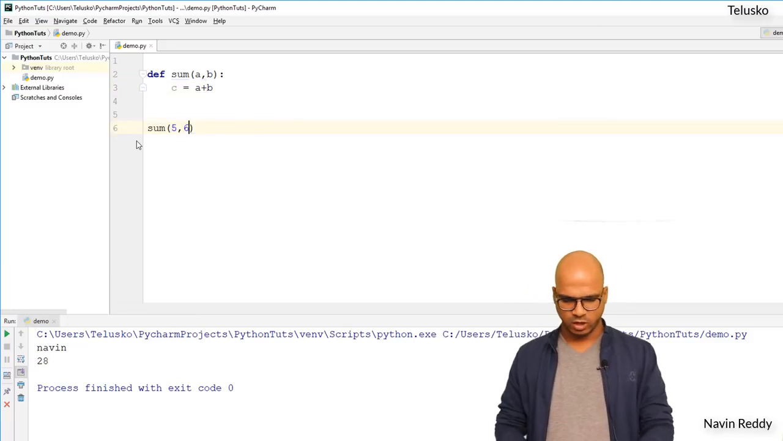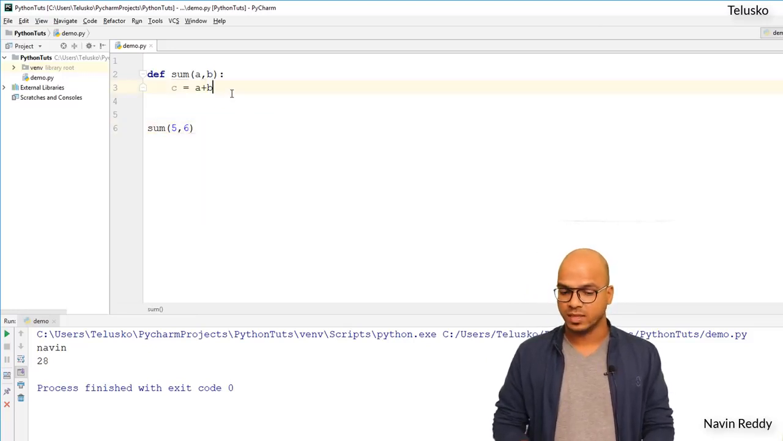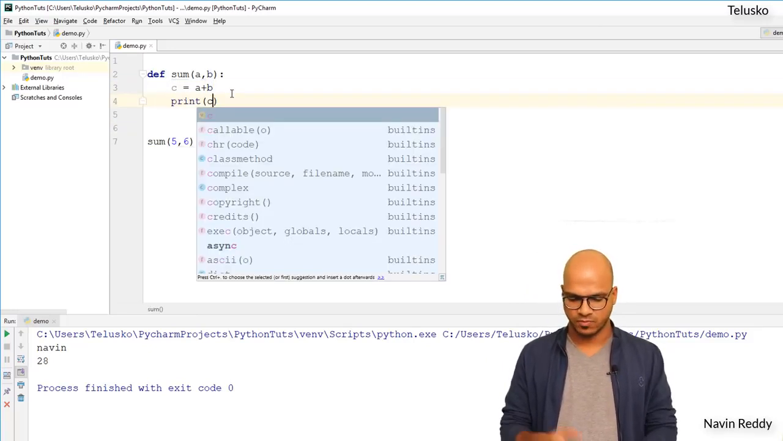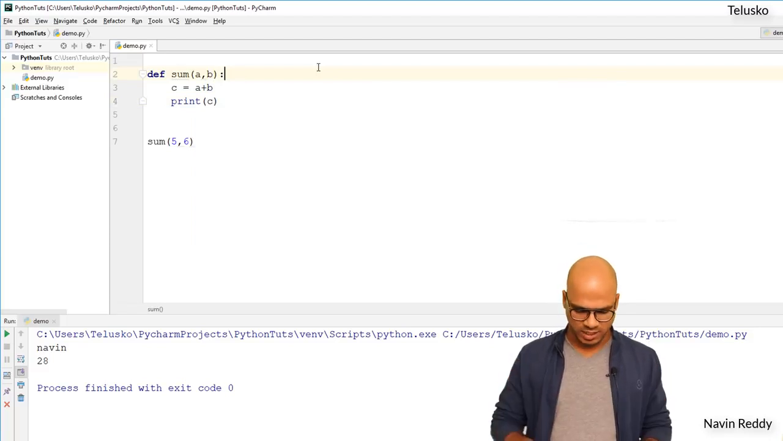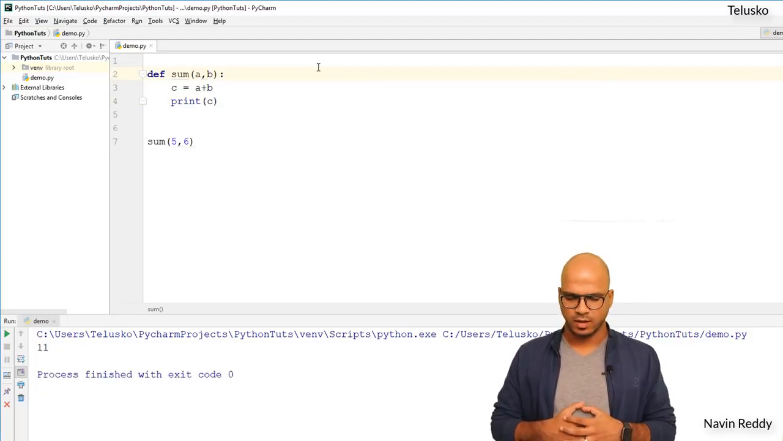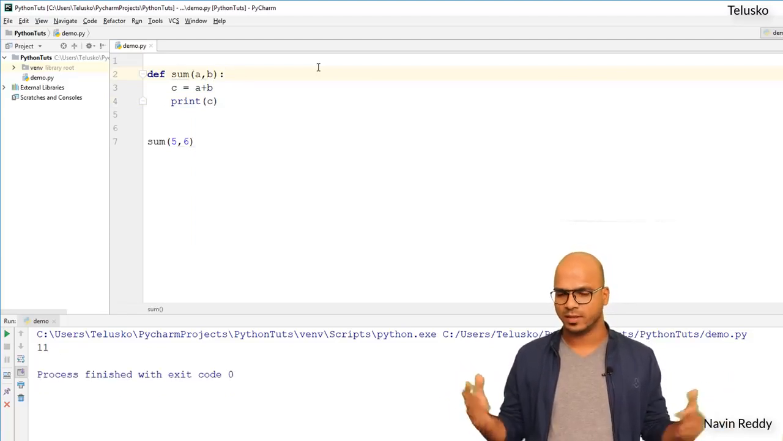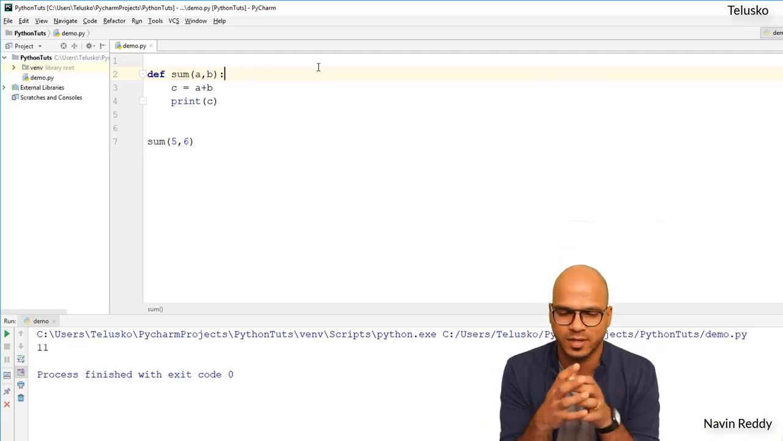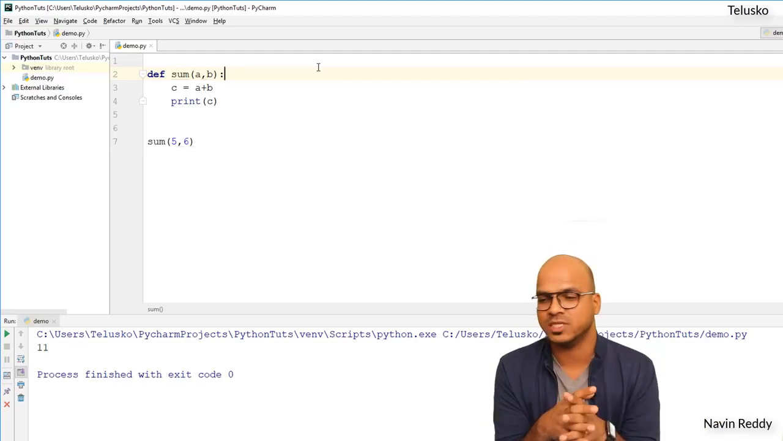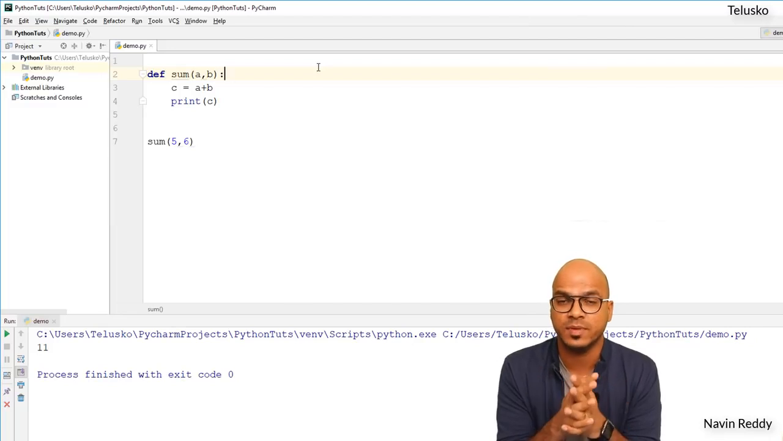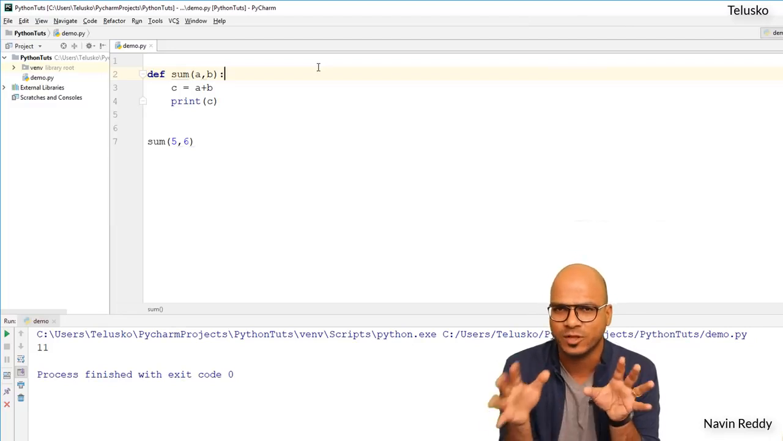I want to pass 5 comma 6, and of course I missed one thing. I want to print the sum, which is c. Now will this work? Let's verify. If I press Shift F10, it works. You can see we got 11. So when you want to add two numbers, right? We don't always add just two numbers. Maybe sometimes we want to add three numbers. Maybe we want to add five numbers, because in a calculator we can do that, right?